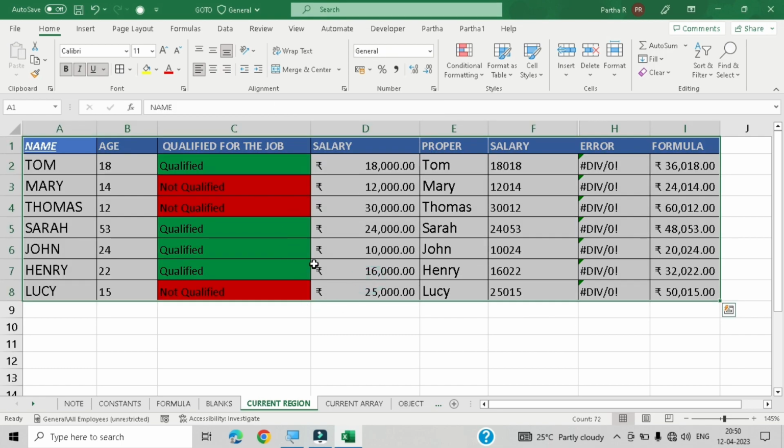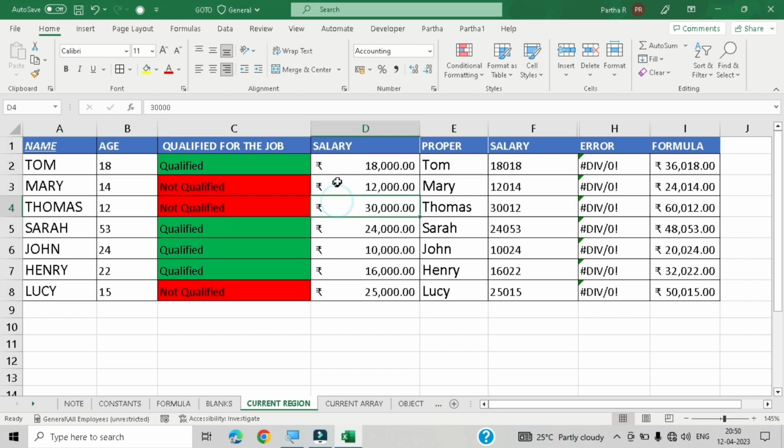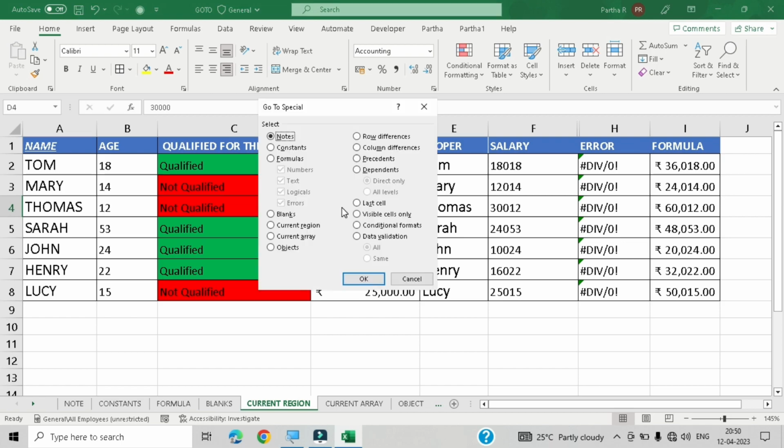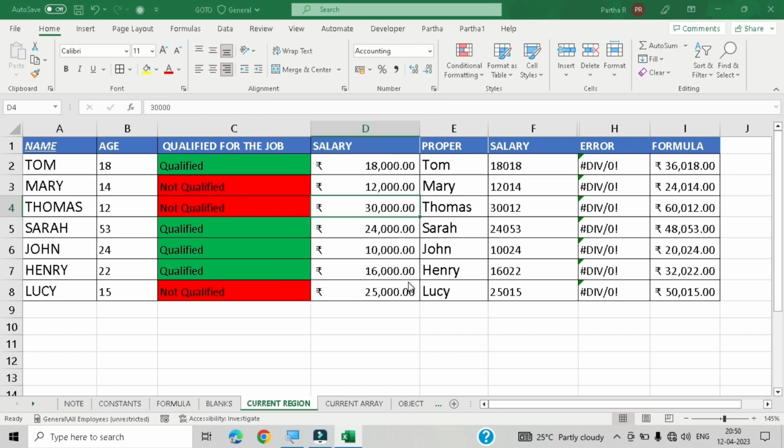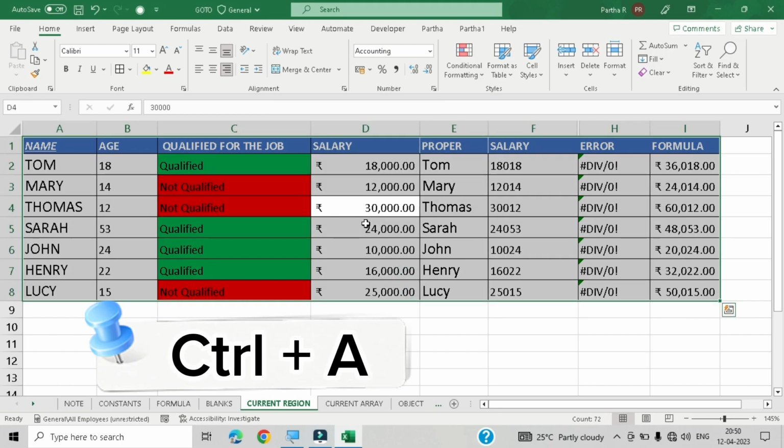Now see what has happened. You know what's happened? This current region means it selected all the data along the way till the end. Wherever you entered data, all the data is selected except the blank cells, right? But here I will show you, instead of using the current region in the Go To Special option, we can simply use Control A. We have the shortcut key, right?